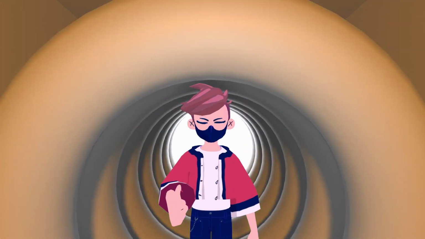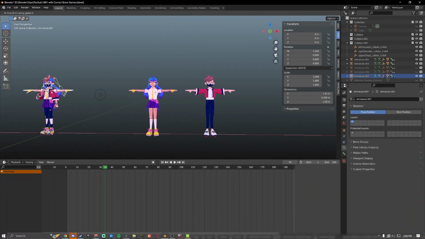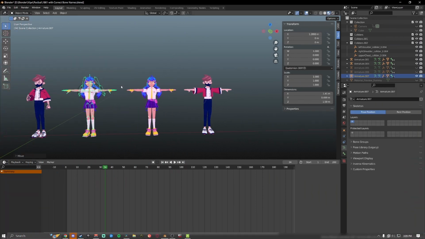In this video, I'm using a VIPE. VIPE is a VRM character ready to go. So that's going to be our little demonstration model person.